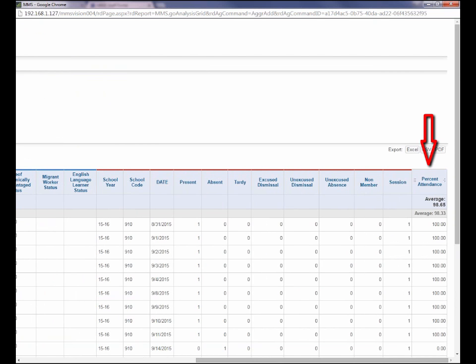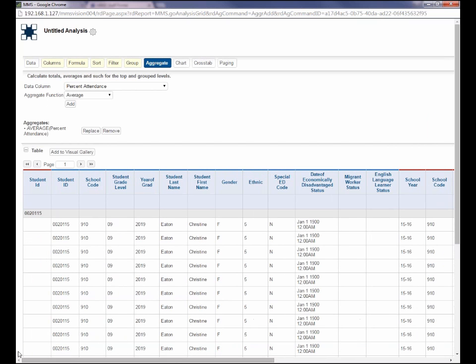And we can see what the average is here for the data that we're filtered on. So I am filtered on my high schools right now. So for the student, their average is 98.33, but the school average is 98.65.